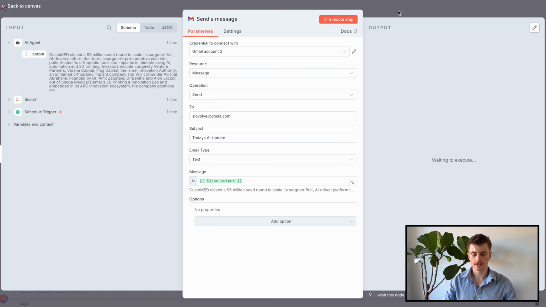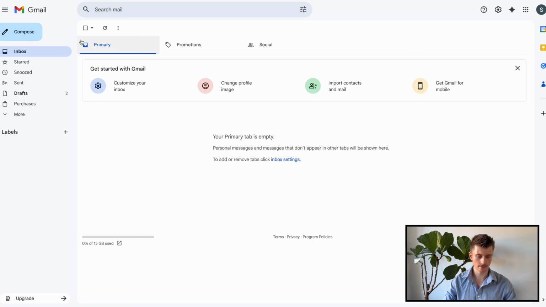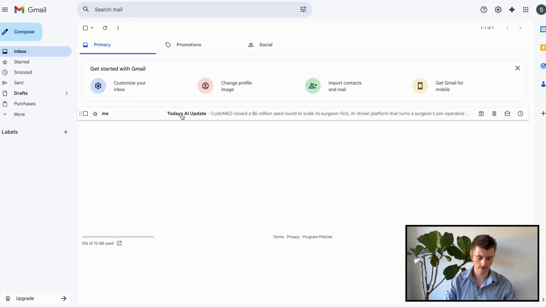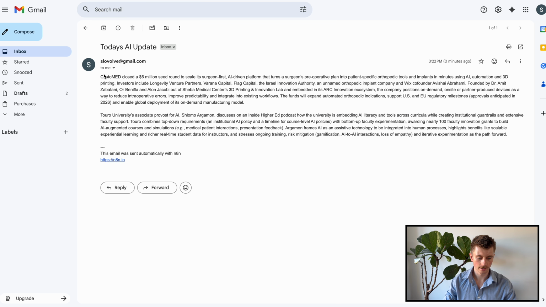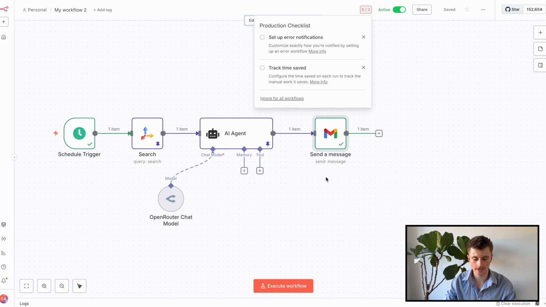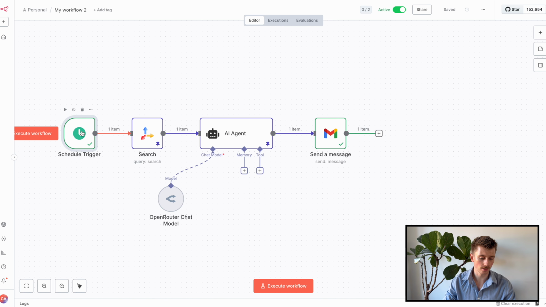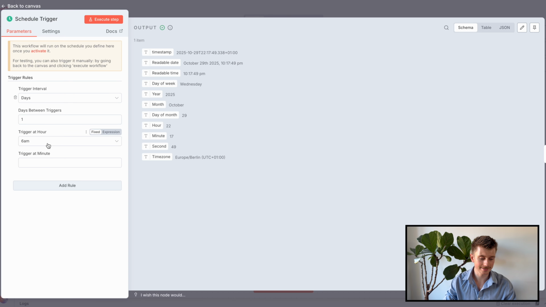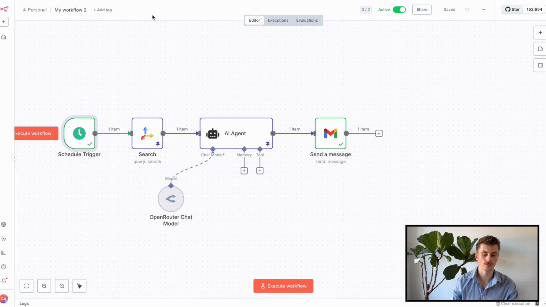Now we can execute this step here. Boom. Let's check out my inbox. There we go. Today's AI update. And it's got the 2 articles it's found, a summary of them, and this will not run currently. I have to manually do it. So I'm going to save this. What I need to do is activate the workflow. So workflow activated. Now what's going to happen is it's going to run every day at 6 a.m. automatically. It's going to run through this workflow. If you don't have this active, it's not going to work.